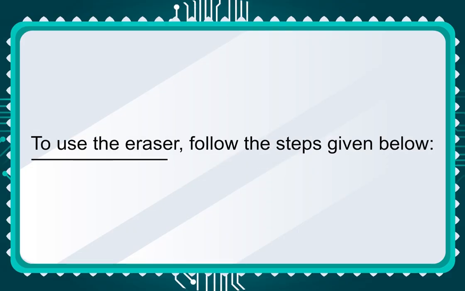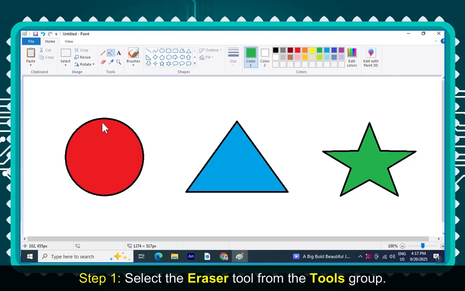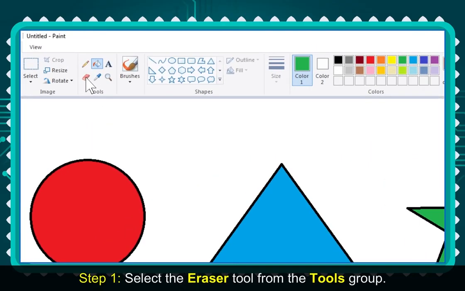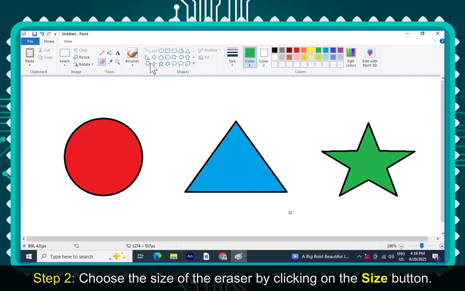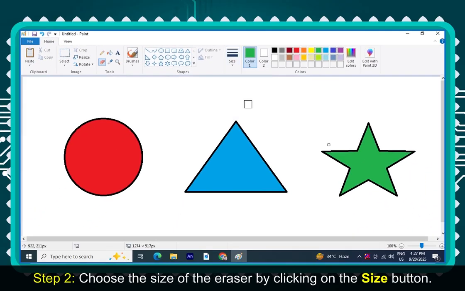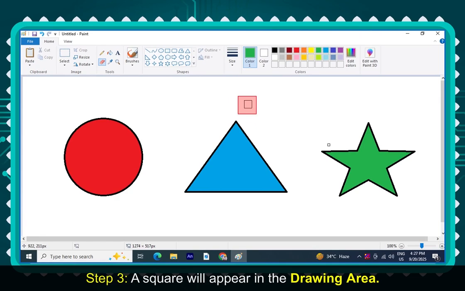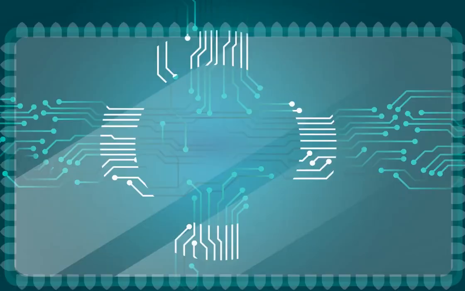To use the eraser, follow the steps given below. Step 1. Select the eraser tool from the Tools group. Step 2. Choose the size of the eraser by clicking on the Size button. Step 3. A square will appear in the drawing area. Hold down the left mouse button and move it over the area to be erased.